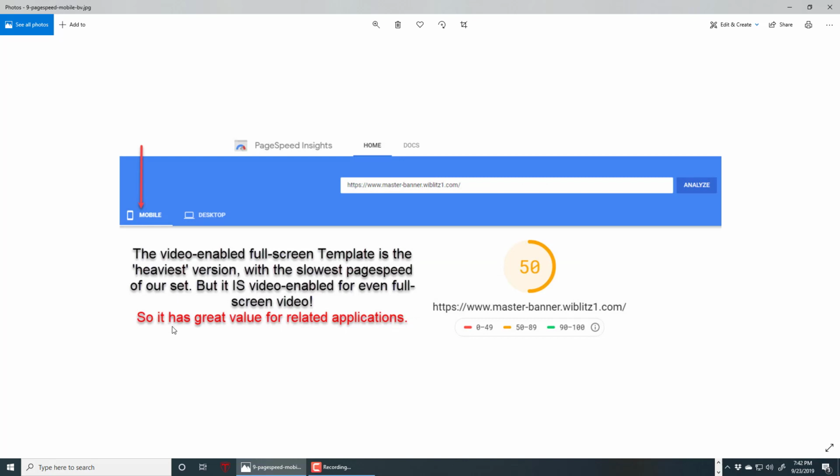Now what? All right. For PageSpeed, the toughest one is that video banner. Remember I explained that that's the full screen, full size, full width, full height video banner. So it's the longest to load, so it's the slowest to load. Even then, it's basically in the yellow, just barely for mobile. But nonetheless, that is the toughest case we have, and it's already decent. Okay, and it has great value for related applications because, again, Google forgives page speed, especially on mobile, if you have something like an MP4 loading up. Let's move on to the next.